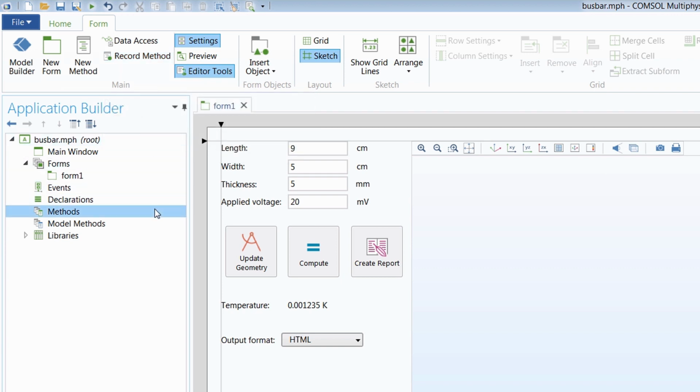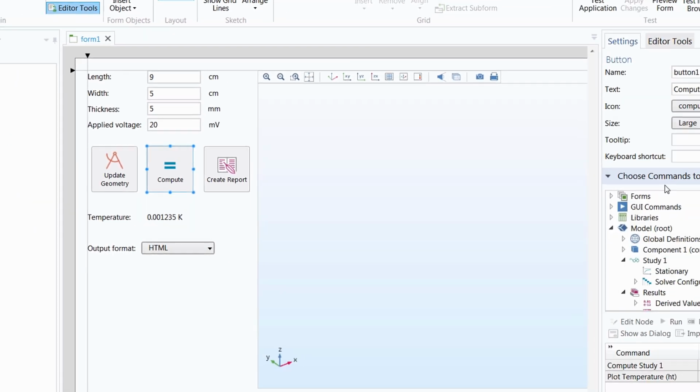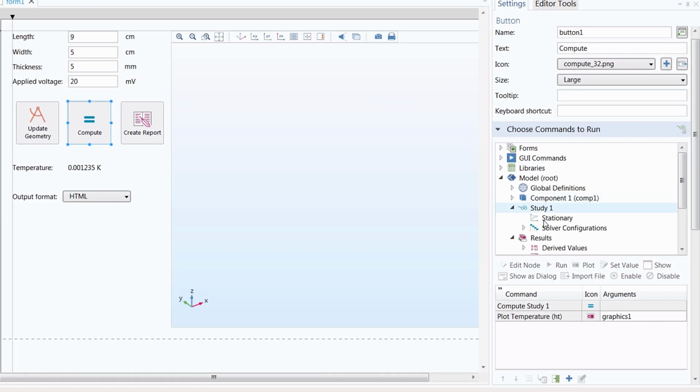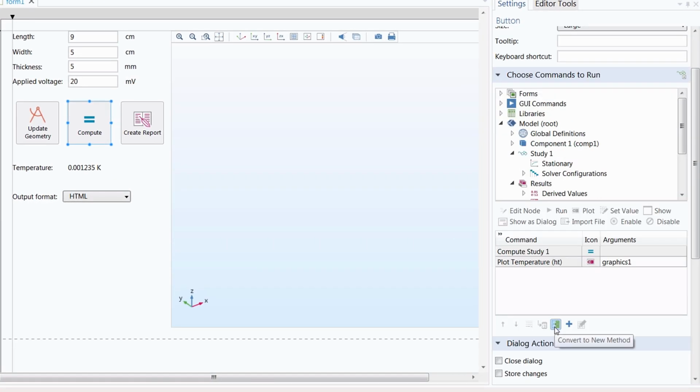Or the easiest way is with any form object that has a choose commands to run section in the settings window. You can go down and use the convert to new method button. Currently in our command sequence for the compute button, you can see the commands are to compute the study and to display the temperature results plot.